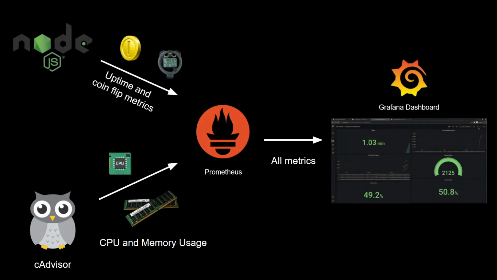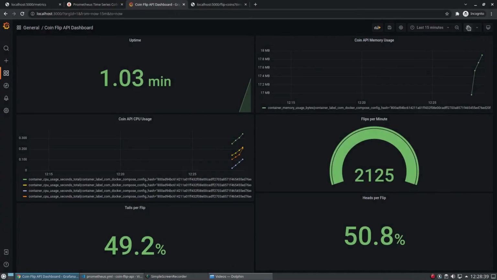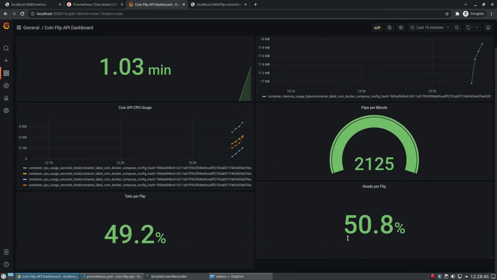This two-part series will add monitoring to a simple Node server. The server is adapted from a previous video I made. We will build a dashboard in Grafana to track uptime, memory, and CPU usage, as well as coin flips per minute and the rate at which we get heads or tails.